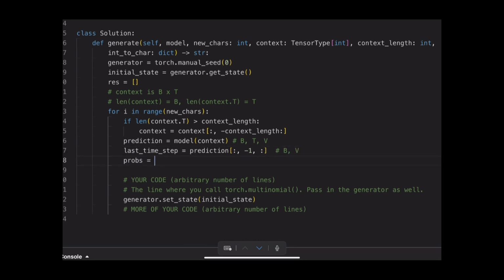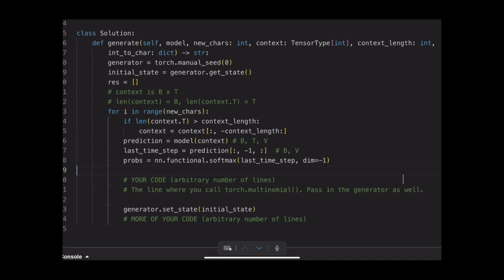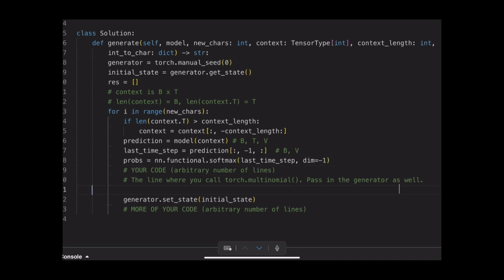Then we can get our probabilities by calling nn.functional.softmax, pass in that last time step, and we want to normalize along the vocabulary dimension, make every row in this tensor actually sum to 1, and all the entries need to be between 0 and 1. So pass in dim equals -1, and now we can actually call torch.multinomial, right? So we can actually go over here. It says now that we have our probabilities, we can call torch.multinomial. So let's go ahead and do that now.